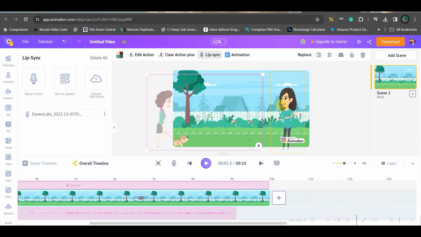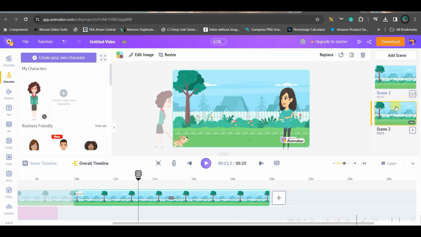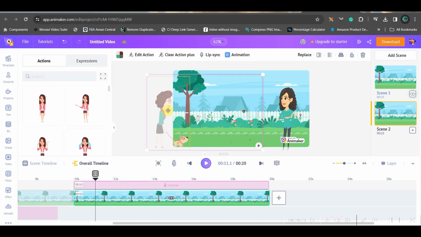In the next scene, Sarah will be saying something. So what we will do, we will go to these three dots and we will simply duplicate the scene if the background remains same. Okay. Now here, after duplicating the scene, I will select this and I will make her stand. Okay. Because she is standing.